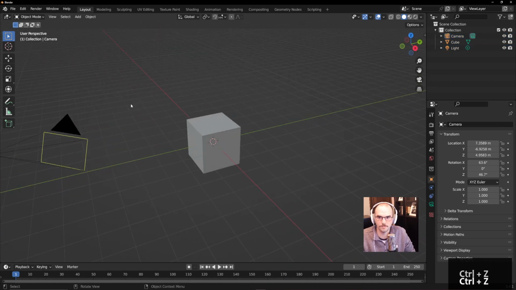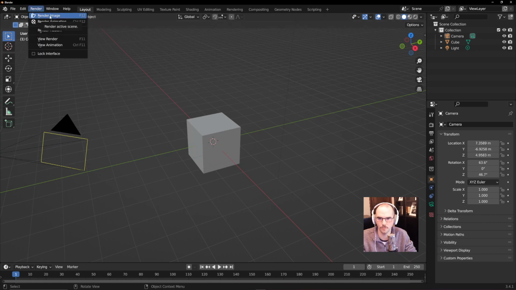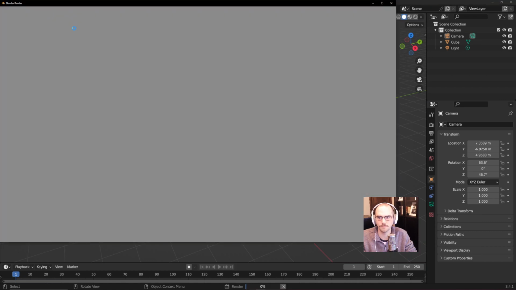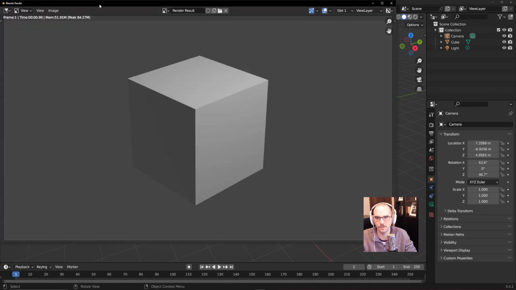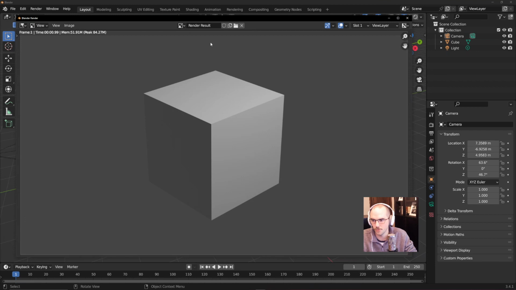To render, the keyboard shortcut is F12. You also have a render menu up here, and you can do Render Image. And your computer will then generate an image. So this is what that basic cube looks like rendered. A rendered image takes into account all of your lights, all of your materials, and all of your camera settings. Because we just had one light and the camera was just the default camera, this is what we're left with.